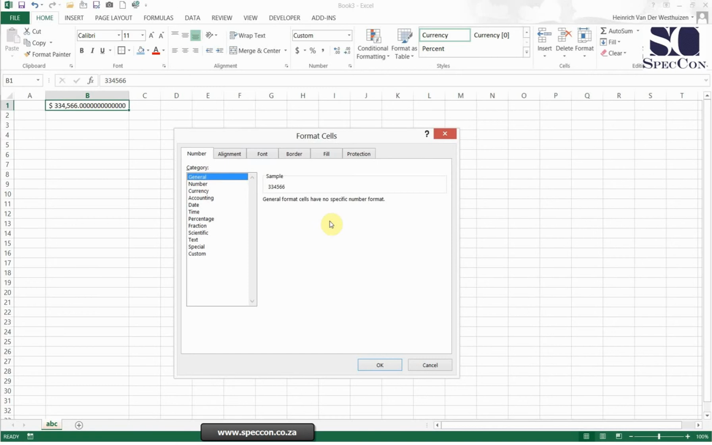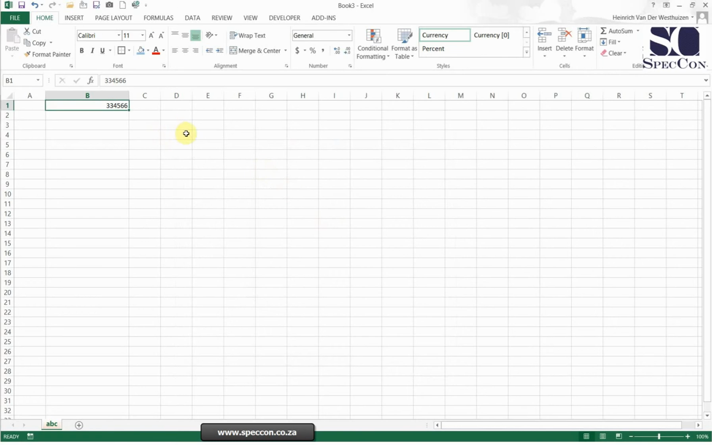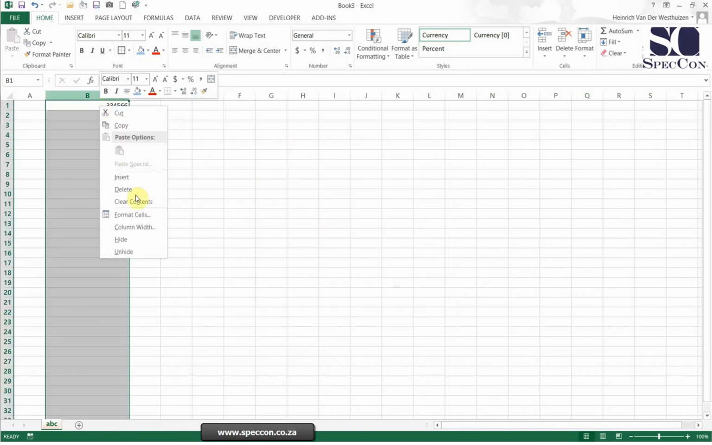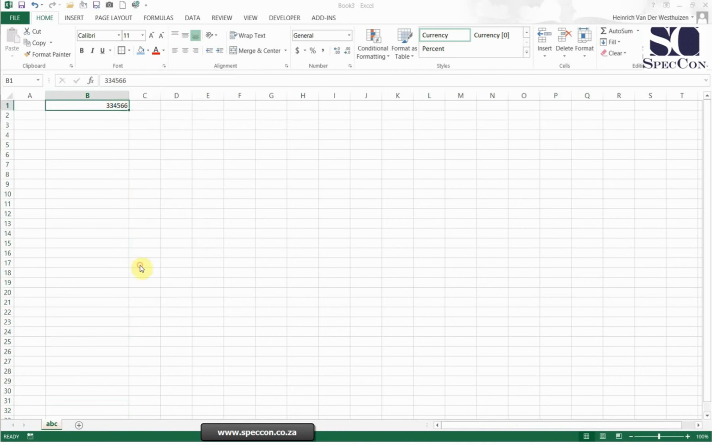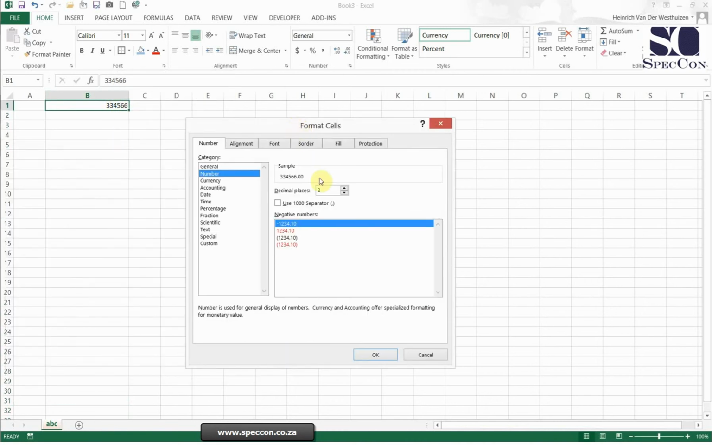So if we just run through this, general is almost like text. It's the way it was before. So if I click on general, it's just going to take away all formatting you've currently got. So if you go back to format cells, number, so there you can either put in a thousand separator. So can you see it's already giving me a sample of how it looks.